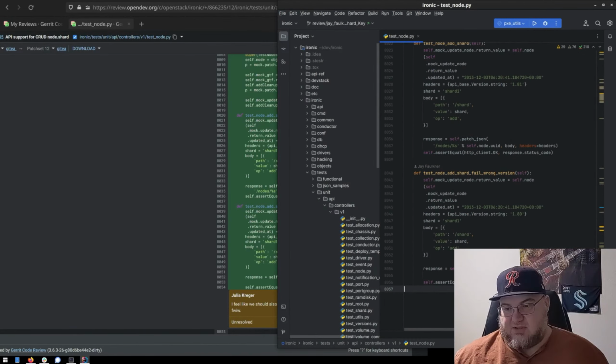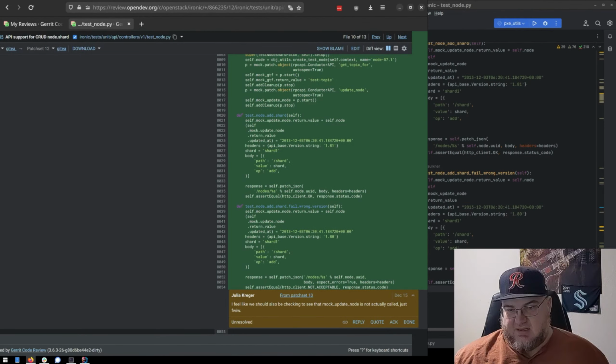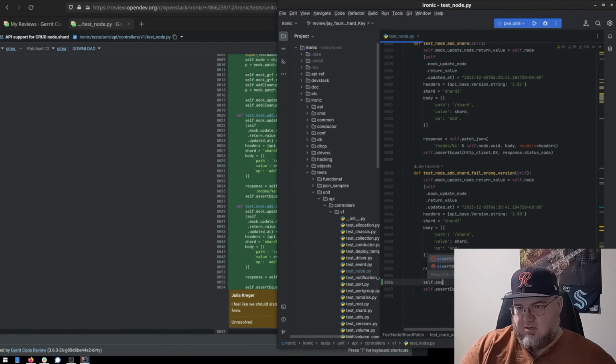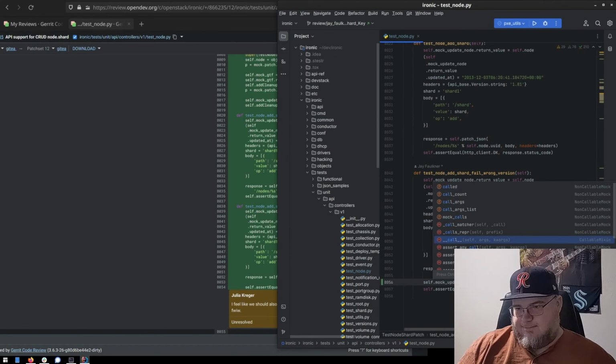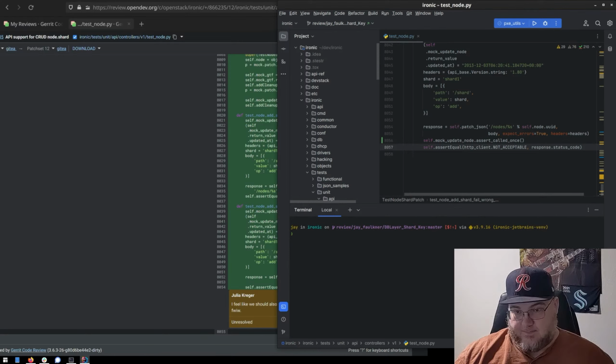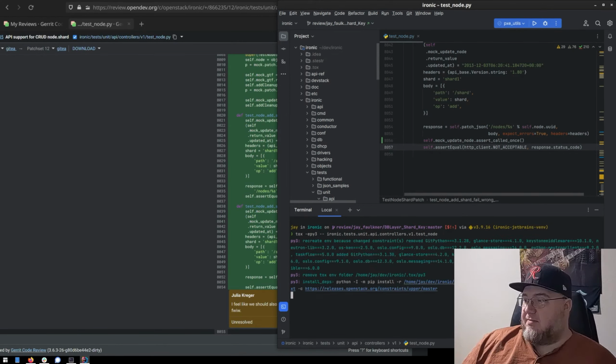And we also got, she wants to see that mock update node is actually called. So I think that's what she was asking for, but let's make sure that these tests still pass. We'll just run all of test node. It's not that big.